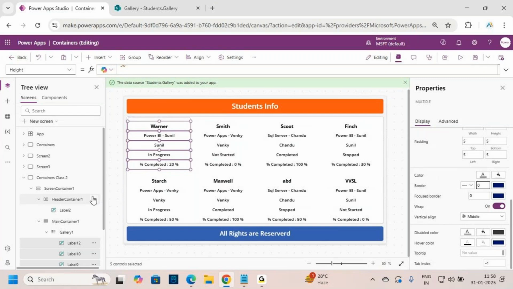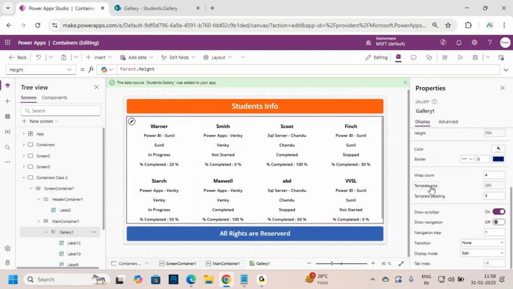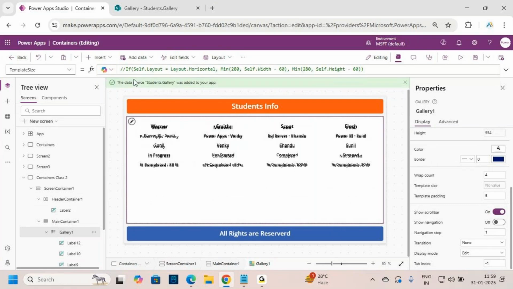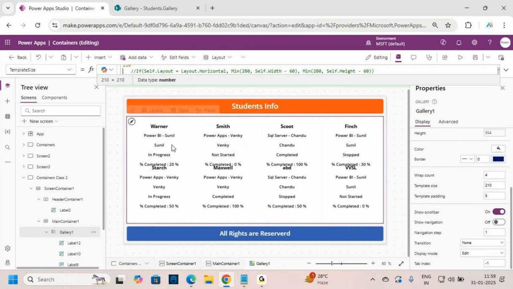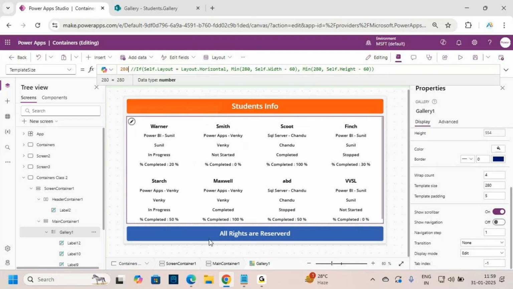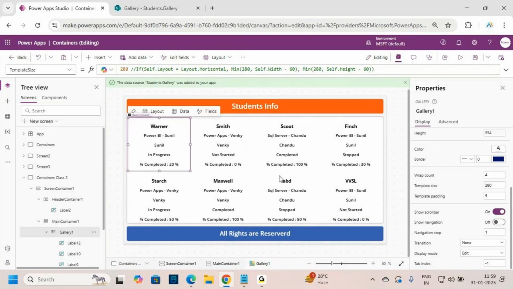And next, my requirement. Once after designing the gallery, let me go to the template size. Let me select the gallery and check what the template size is. It is 280. Let me keep it in the comment, and let me keep the template size to 210. It doesn't look good. Let me keep the template size to 280. Okay, it feels somewhat better. Okay, let me keep it like this. I'm keeping the template size as 280.